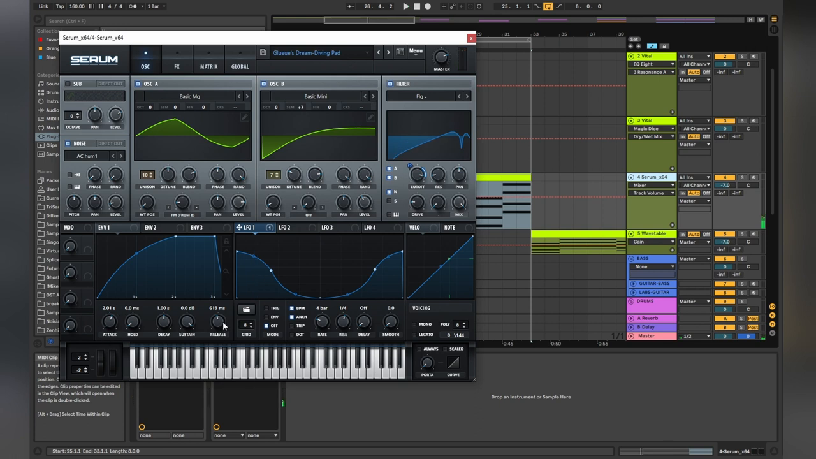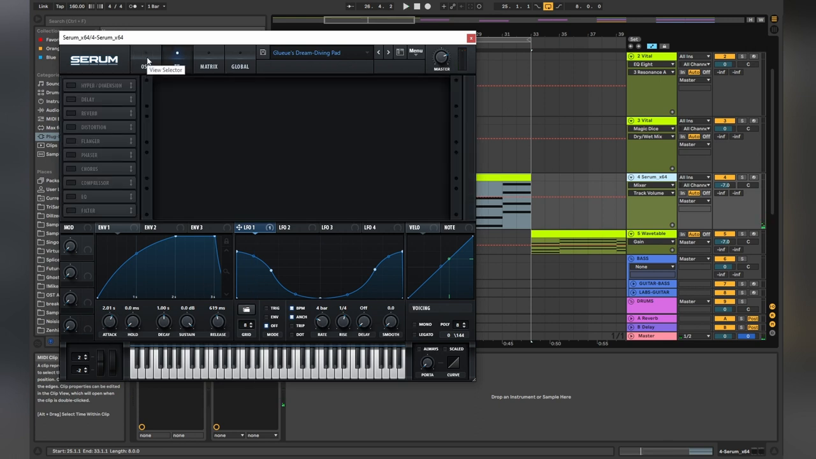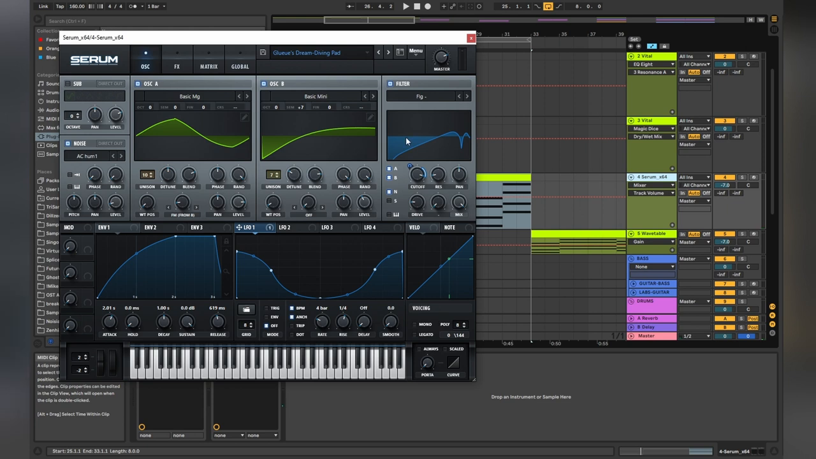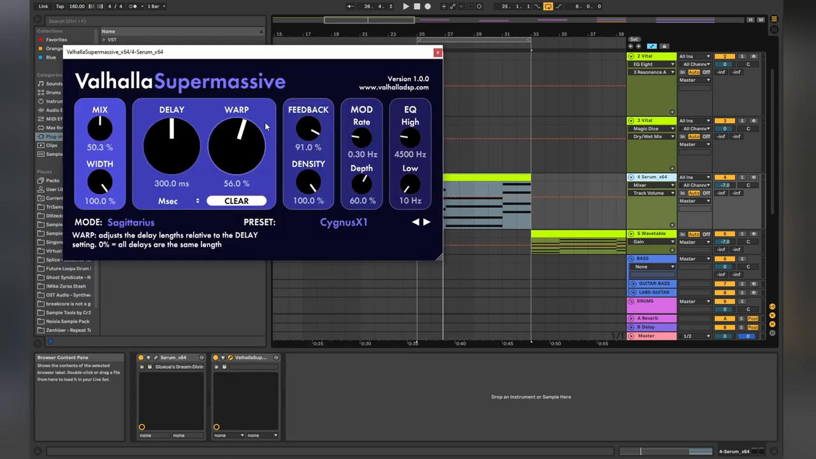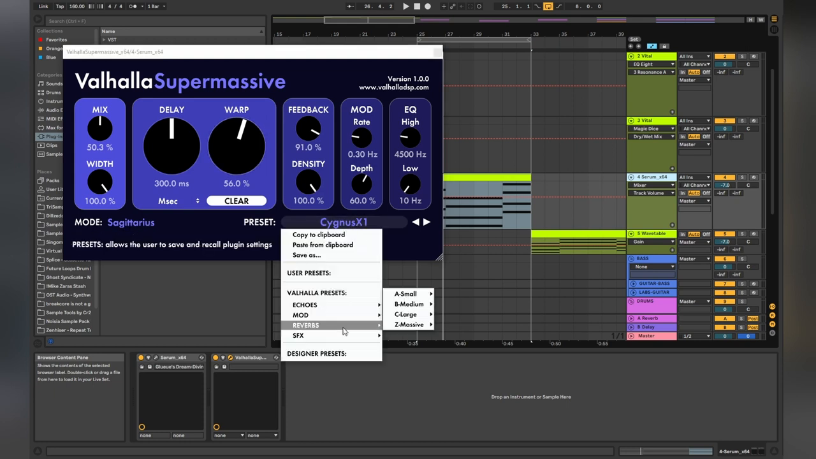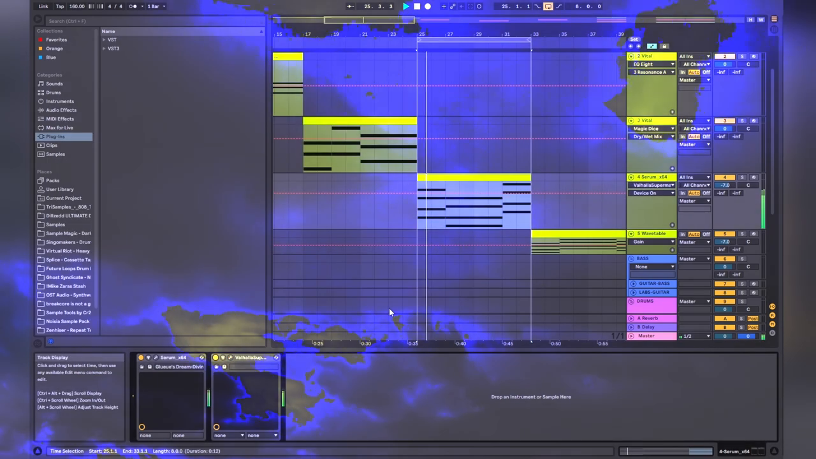long attack and long release as well here. And in the effects section I didn't use pretty much anything, just because I wanted to use Valhalla Supermassive. I already showed you and you probably know about it, but Valhalla Supermassive has great reverb presets, and this one was particularly interesting for this type of pad.